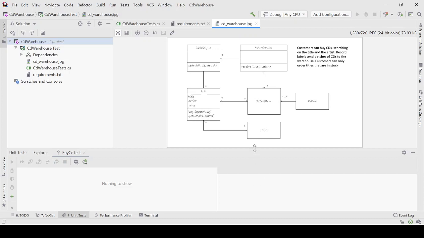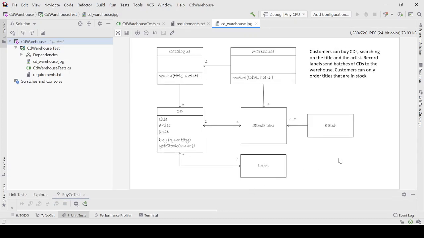Let's take a look at a class diagram here. I'll just enlarge that for you. Based on the concepts that I think are involved in these requirements, a little bit of upfront thinking. So we have a CD with a title, an artist, and a price. We have a method for buying a CD or quantity of CDs. We have a method for checking the amount of stock for that CD. We have a catalog in the warehouse, and we can search that catalog on title and artist. And the warehouse has a method for receiving batches of CDs. And we can see all the classes involved here.